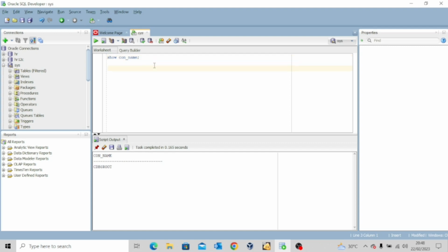So for that, I would use the command alter session set container equal to orcl_pdb. Okay, and then I'll execute. Now session has been altered, right? So if I execute this command again, show con_name, you can see we're already in the pluggable database, right? So this is where I'm going to create a user.